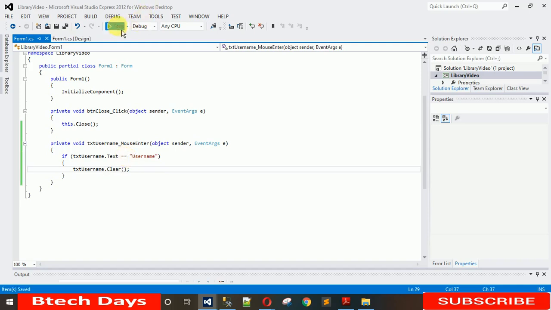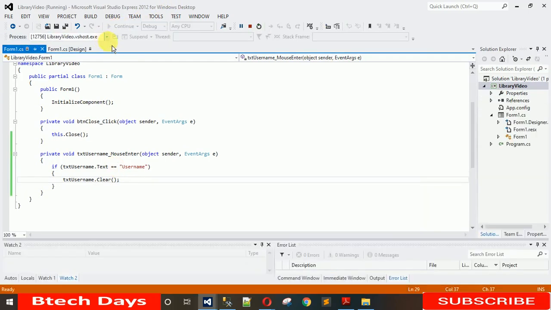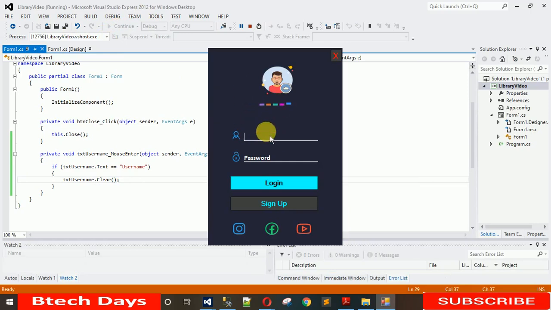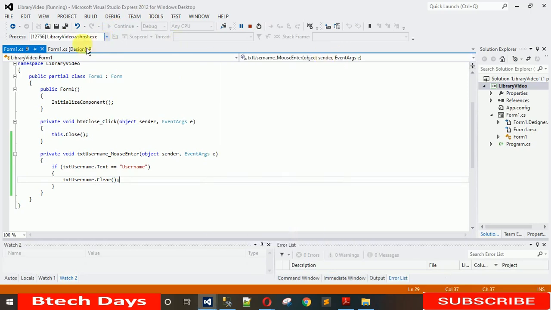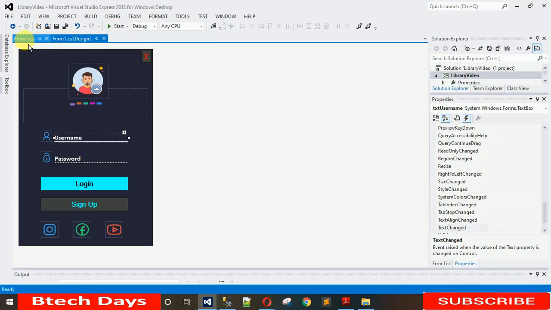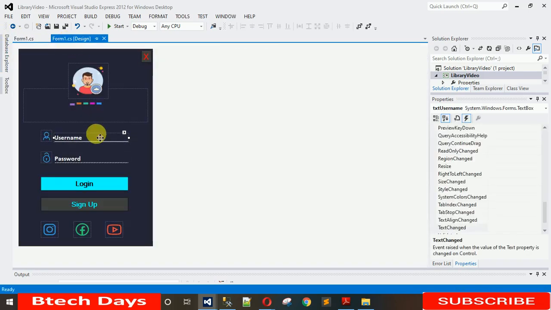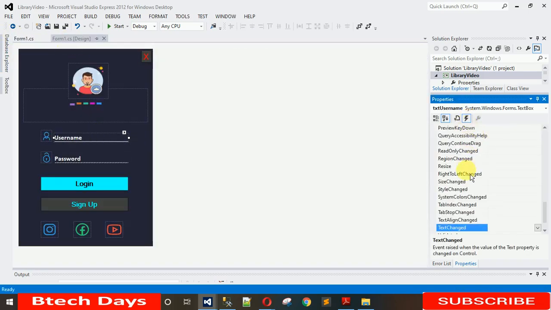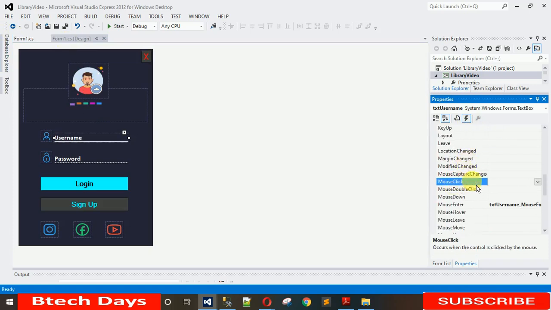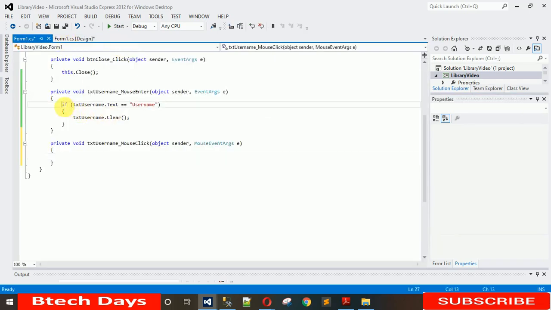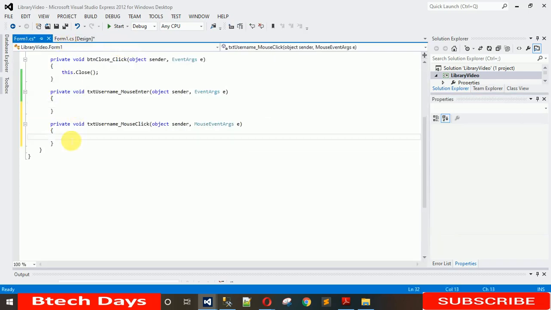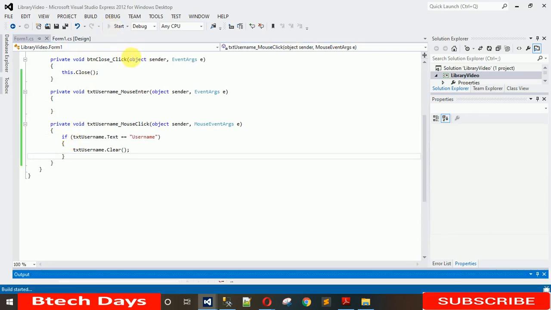Okay, so let me just start this again, and when I click on this, here you can see the text is already clear. Okay, so we have one small issue. We have used the wrong event. With mouse enter, when you drag your mouse there, it will clean up. But what I want is when I click on it, so for that we have to search for mouse click. You can see this mouse click. Just double click on this and cut and use this one here and start this.